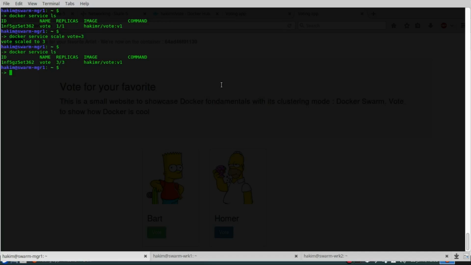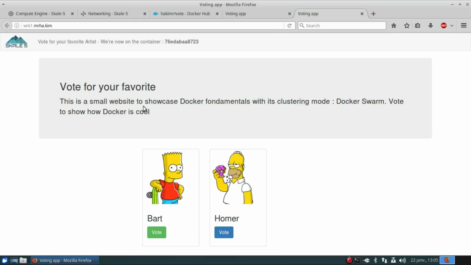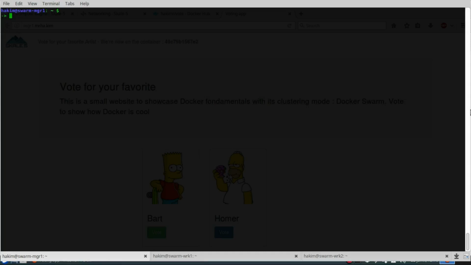on my cluster. So if I type docker service ps vote, I can see that each GCE instance has its own copy of the application. All right. So if I head over to my browser again and refresh the page, you can see here that the container ID is changing every time. All right. Very good.